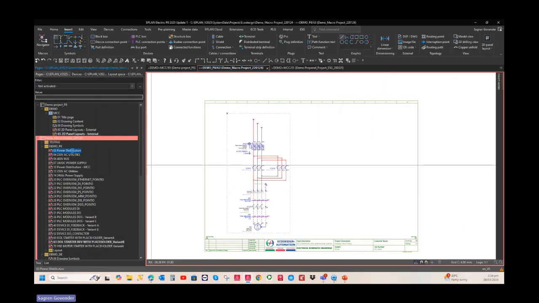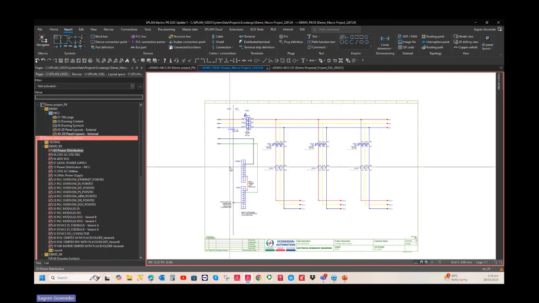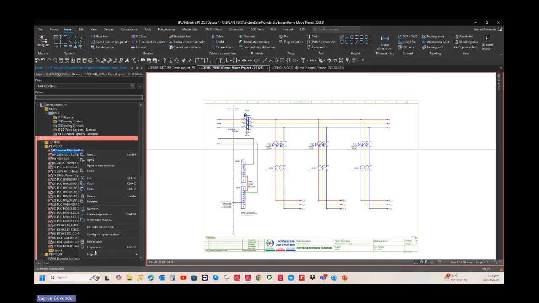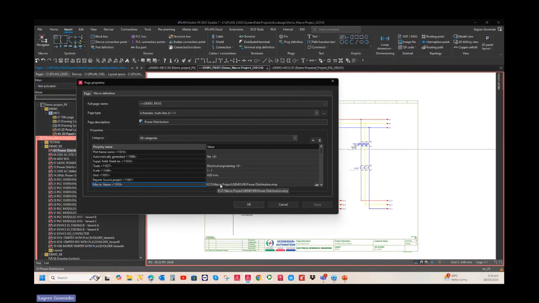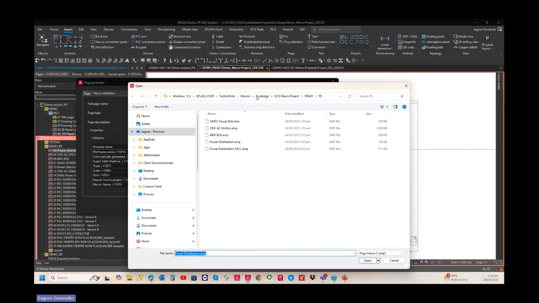One thing I forgot to mention is on a page macro, because there's no macro box in here, how do you generate this macro? You need to right click and go into the properties, and in here there's a path, this macro name, and this is where you can determine the path of this macro. Where do you want this macro to be generated? In this case, it's generated into my local drive, Eco Design. This is my demo projects, demo P8, and this macro is here, power distribution.